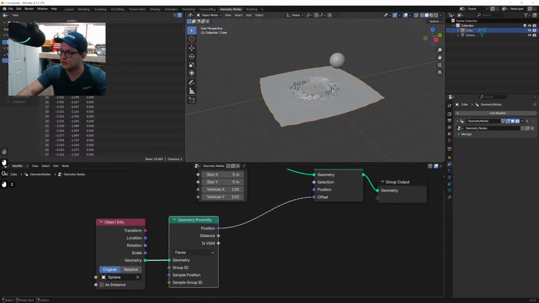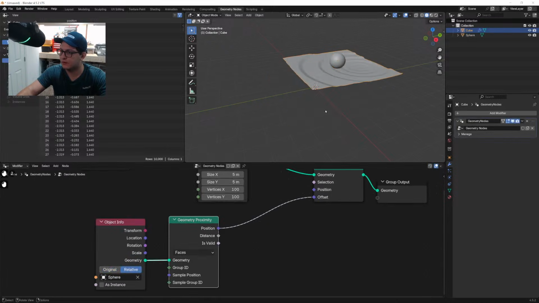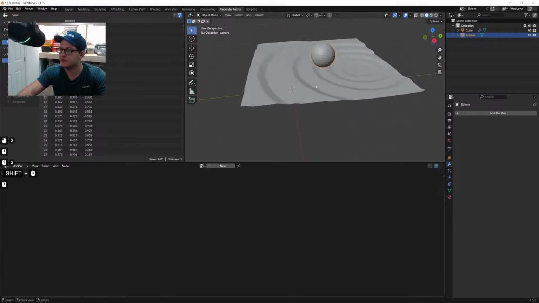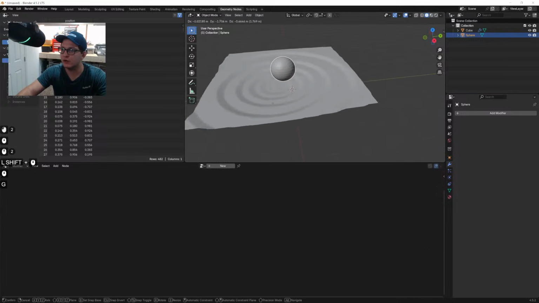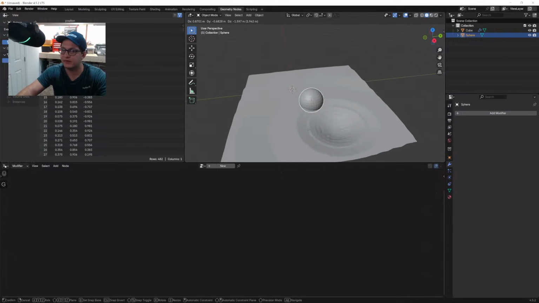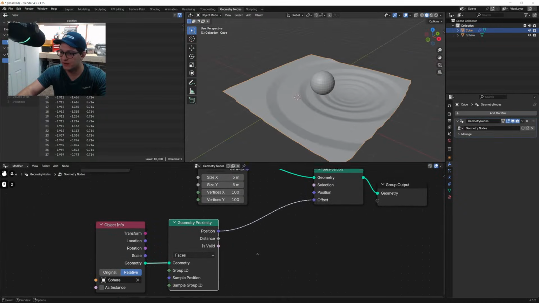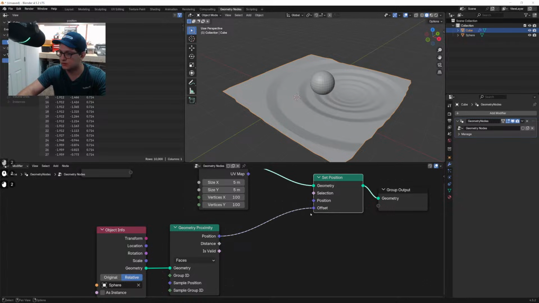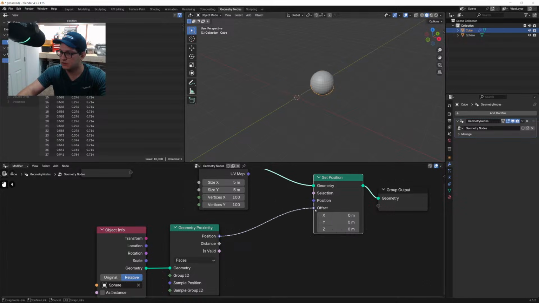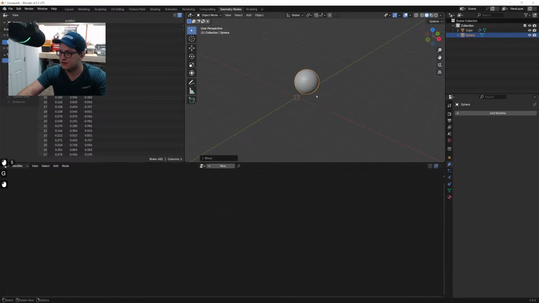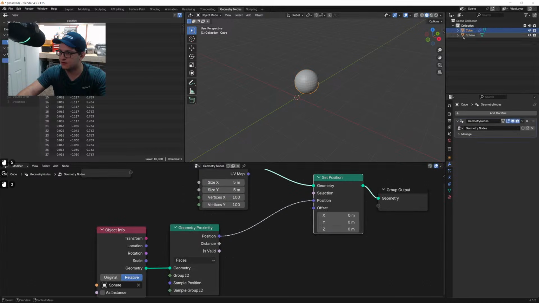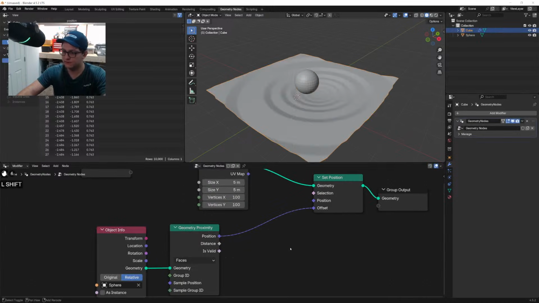Based on the position, I believe we can determine the offset. Why is this being weird? Oh, relative, there we go. So we're not using a map range, but normally you would. Right now you can see that I have our sphere, and it's giving this weird offset to our geometry. That's cool. If you do position, it just follows the position of that. So what we want to do is use offset.